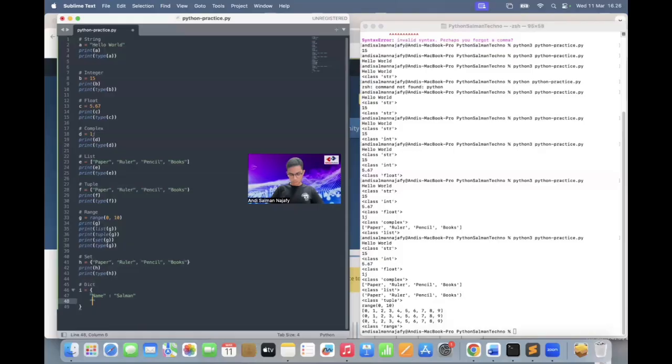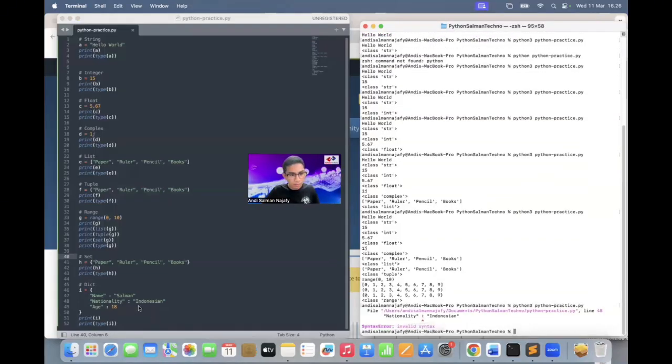Yeah. This one is nationality. For instance, this one is Indonesian. And the next one, age. For age, we don't need to add this mark, what we call a quotation mark, but you can directly write the number as an integer, like this one, age 18. And then print type I, oh my bad, it's supposed to be I, and then let's save this to prove it. Python 3 python-practice.py. Oh, we got an error here.